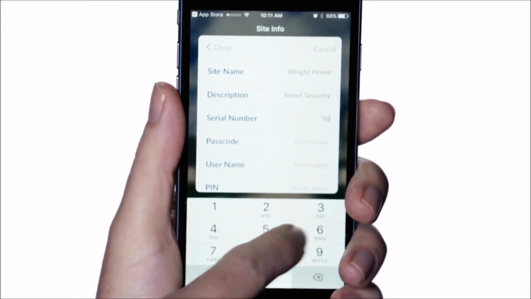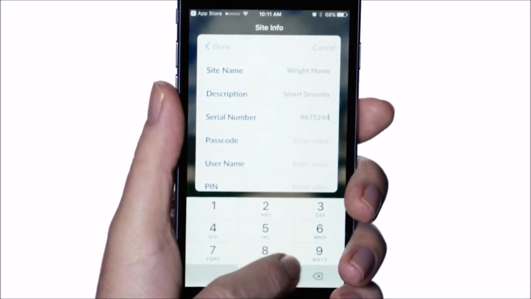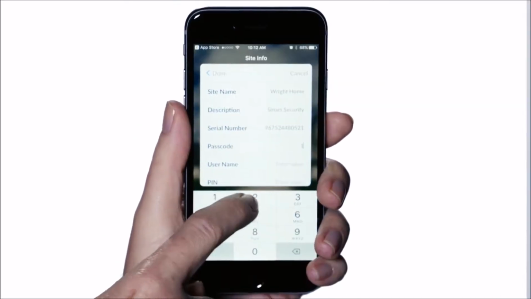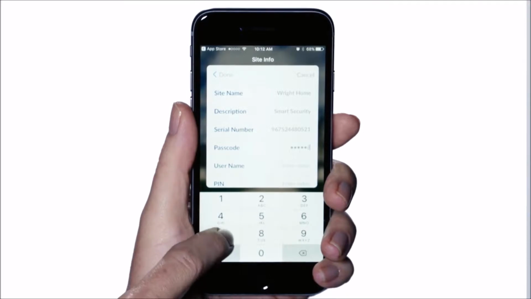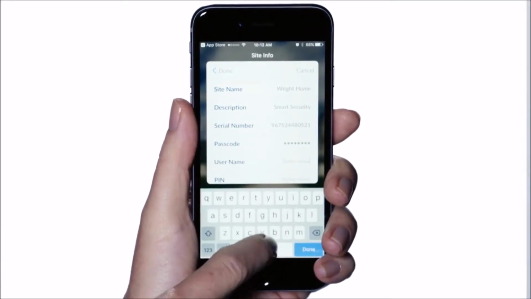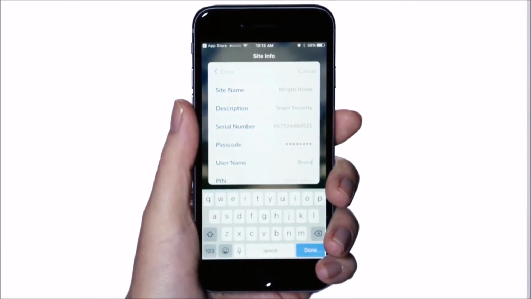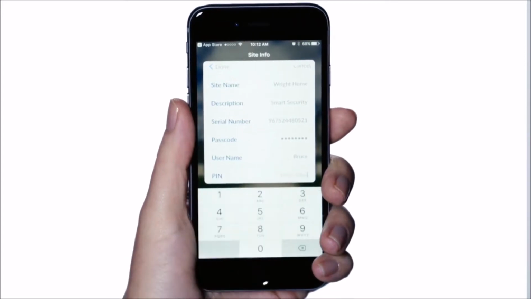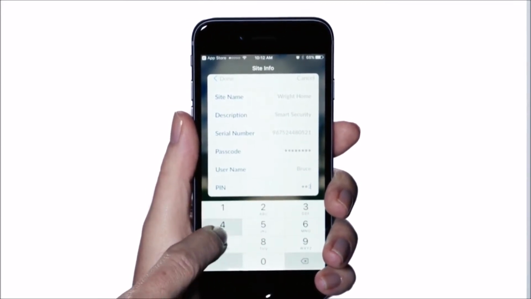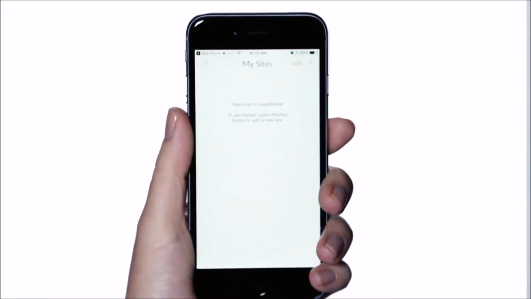Then enter the serial number and 8-digit passcode that was provided by your security and smart home service professional. Next, enter a username that was previously programmed into the system. Note that the username is case-sensitive and must be entered exactly as it was programmed. Finally, enter the PIN that was previously programmed into the system for this user account. Selecting Done will save and finalize the creation of the site.